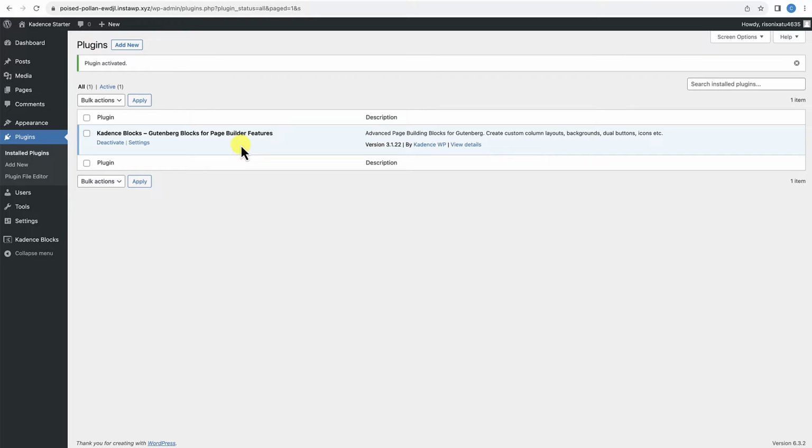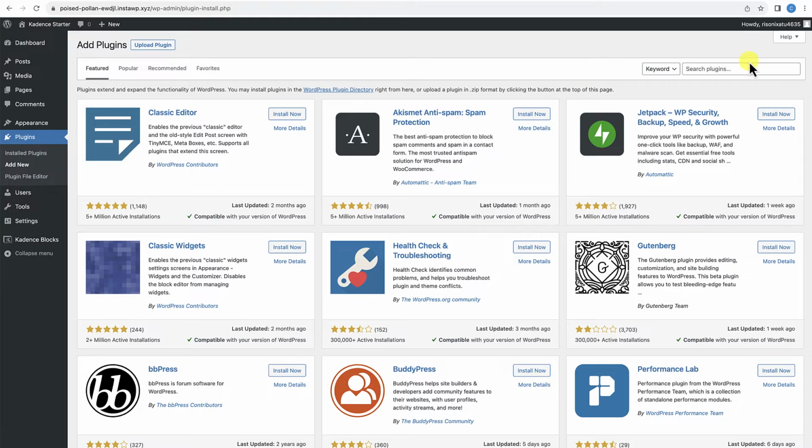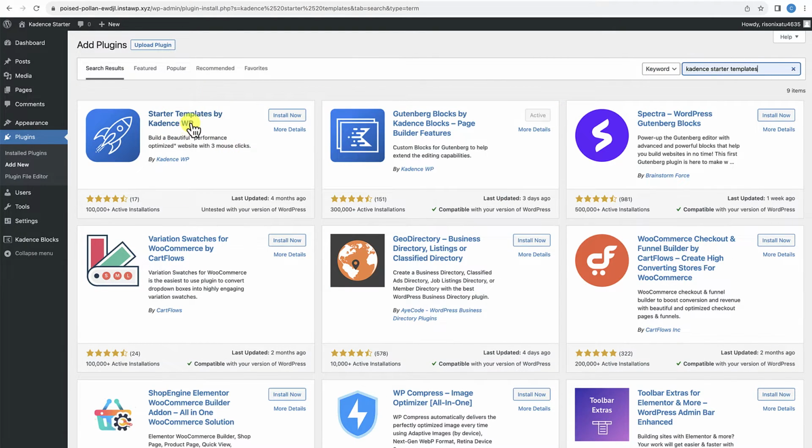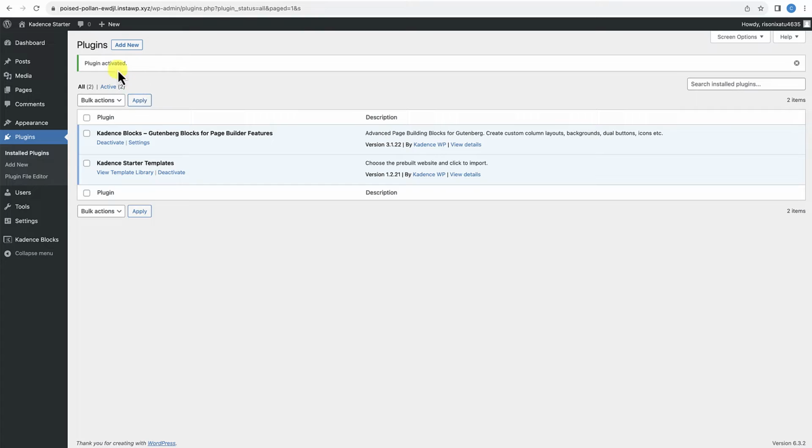Next, we're going to go ahead and install the Kadence Starter templates. To do that, I'm going to click on Add New under the Plugins tab, and we're going to do a search for Kadence Starter templates. And here you'll have your starter templates by Kadence WP. Go ahead and click on Install Now and Activate. Okay, so to recap, we've installed the theme, and now we have the Kadence blocks and the Kadence Starter templates installed. Once you've installed this, you'll now be able to see the templates that are available to you.